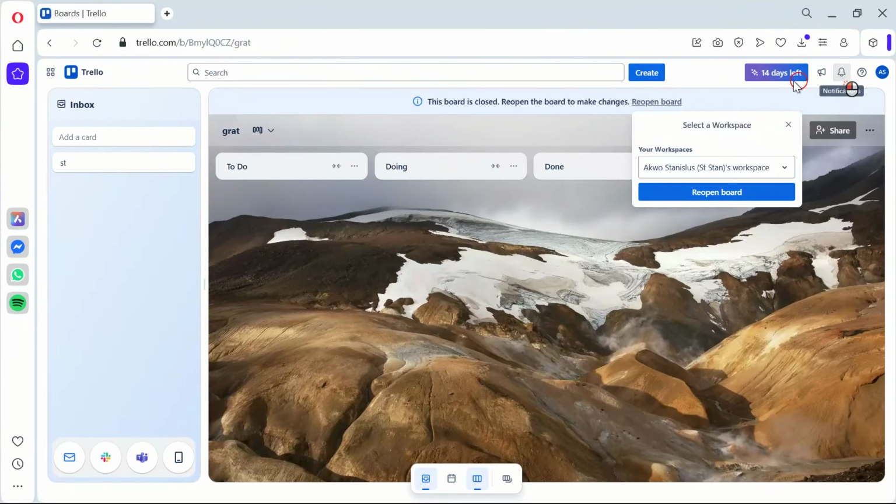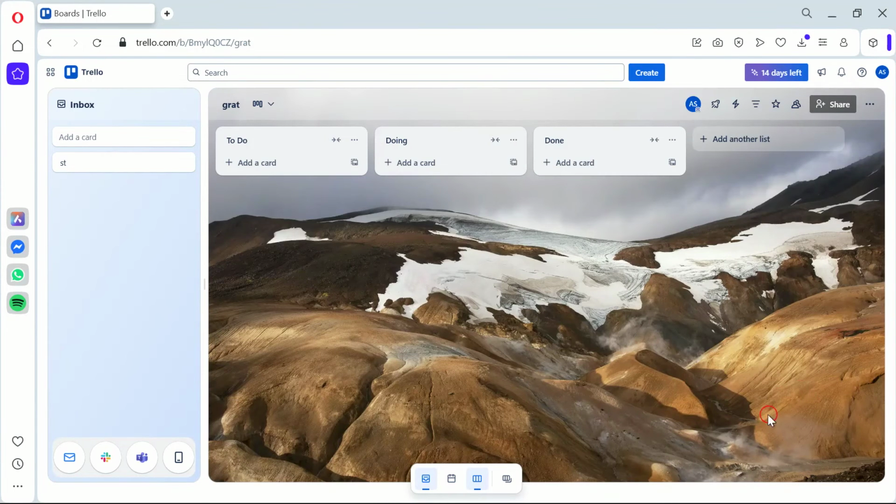Let me explain why this matters. Trello is a dynamic tool, and knowing how to close and reopen boards gives you control over your workspace, allowing you to manage your projects more effectively.